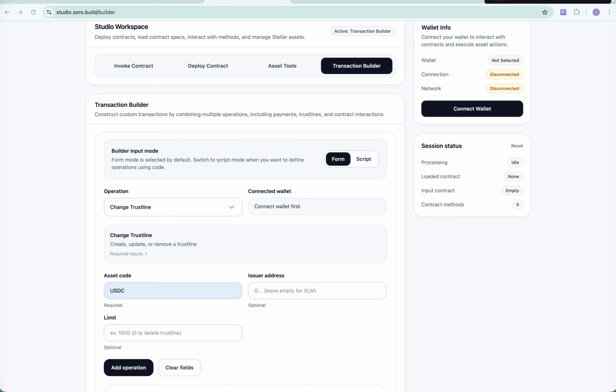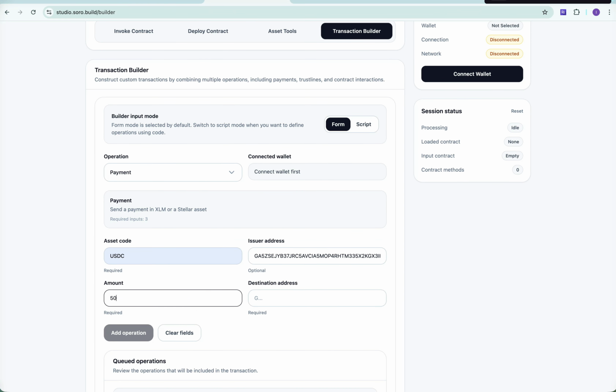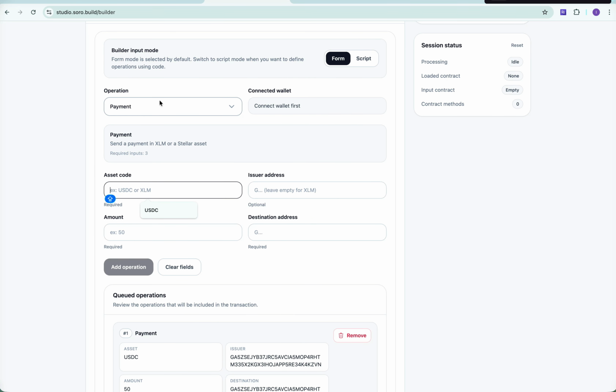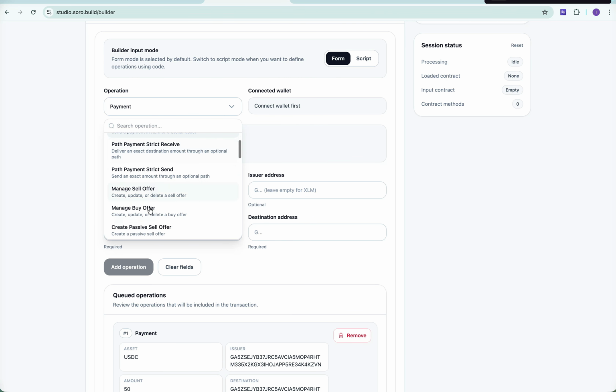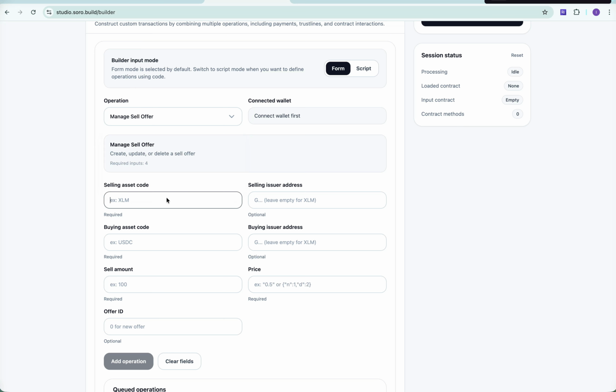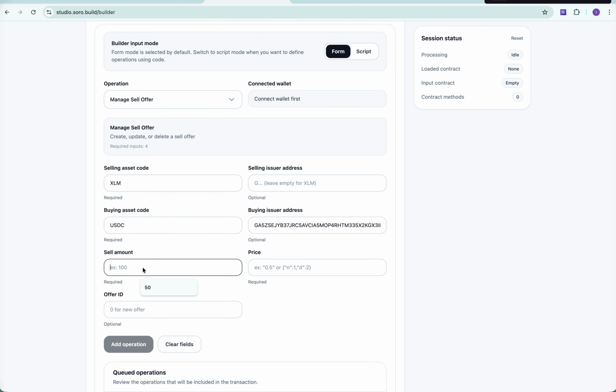For example, you could create a payment operation and then add another operation, like a sell offer, all in the same transaction. For native XLM, the Studio already recognizes the asset automatically. For issued assets, you provide the asset code and the issuer address. If invalid input is entered, such as using a contract address where an issuer address is expected, that should ideally be handled gracefully, and we are continuing to improve those cases.